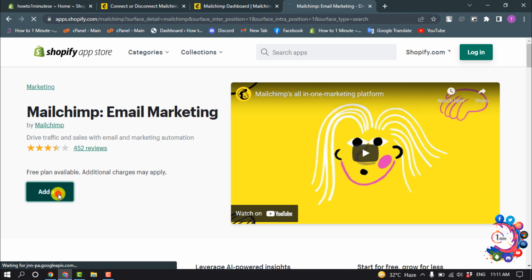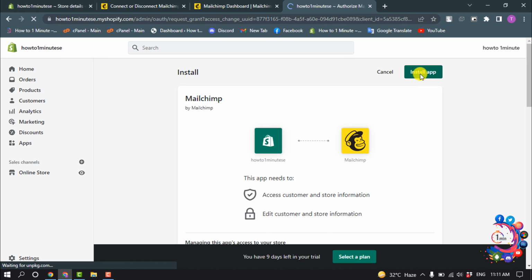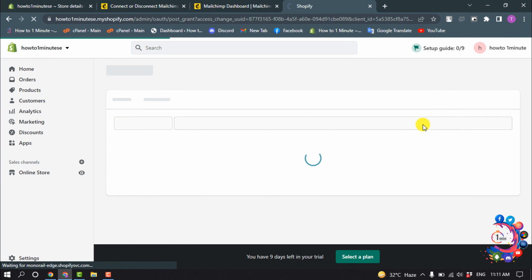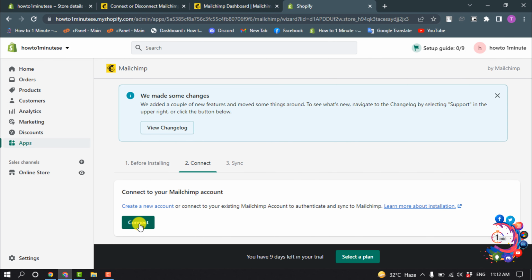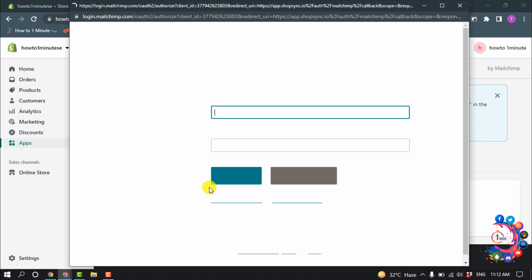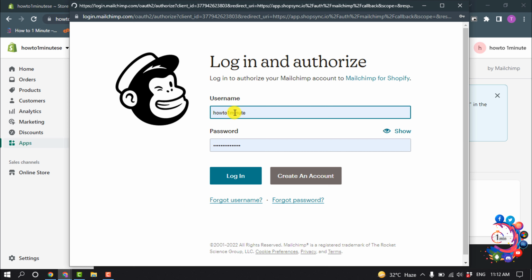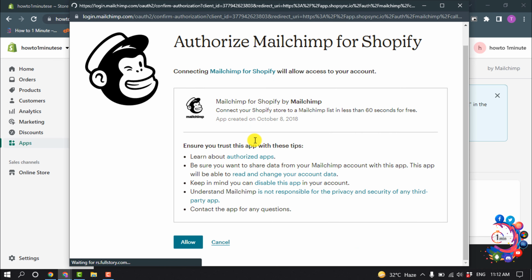And click on add app, and now select your account and click on install app, and click on connect. And now here you have to enter your Mailchimp account username and password, then click on login. Scroll down and click on allow.